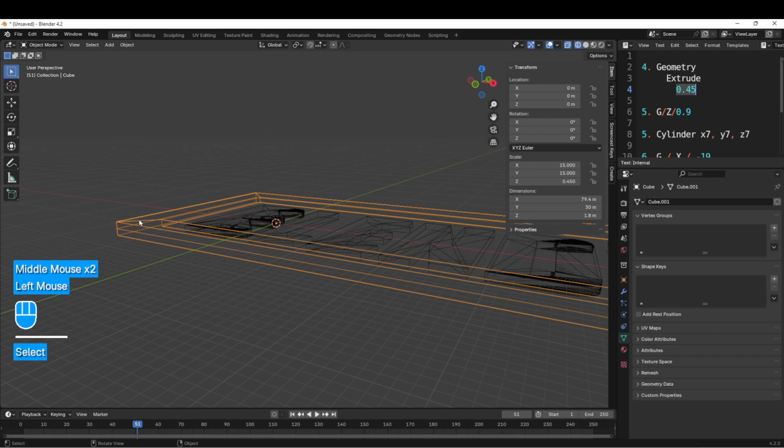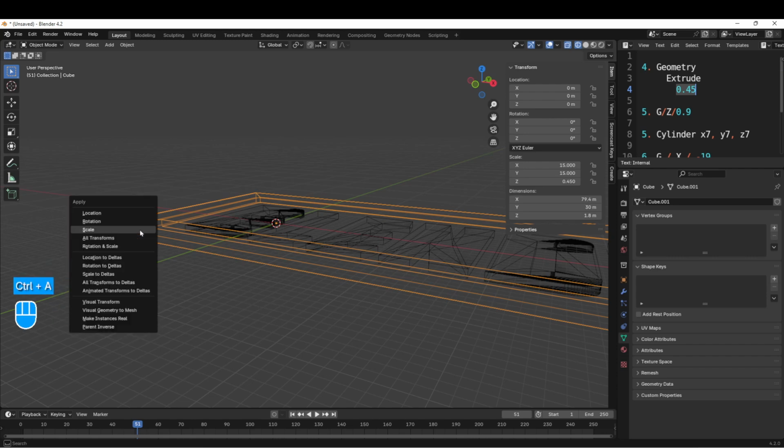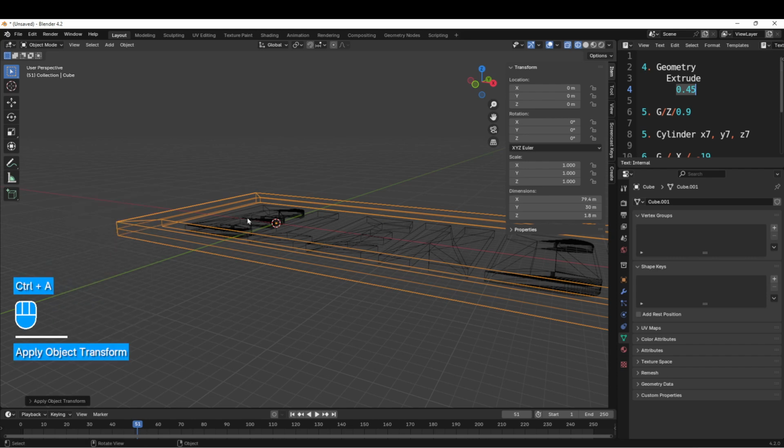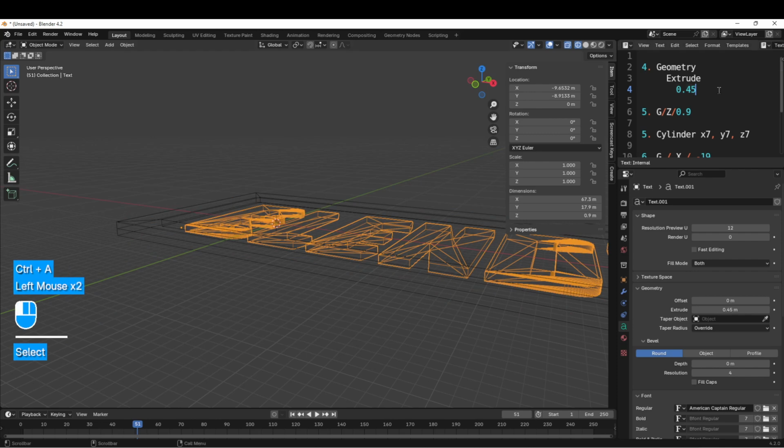I'm also going to select the background that the letters are going to be on. Control A, scale for that, and then select my word again.